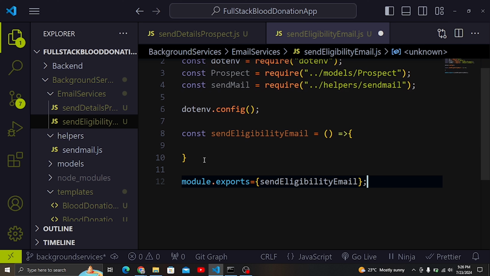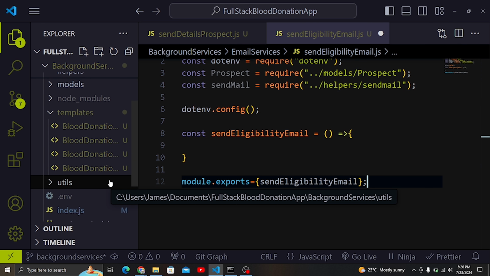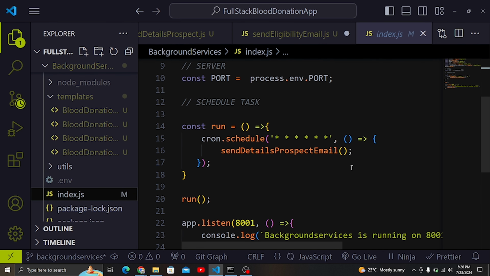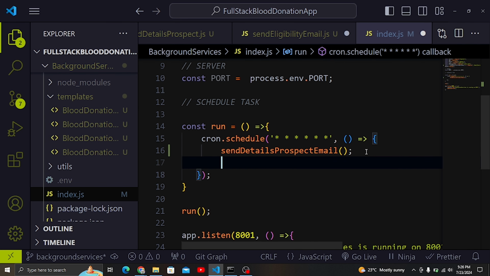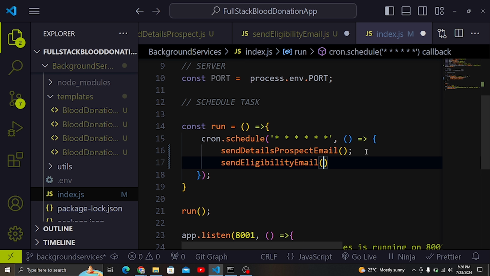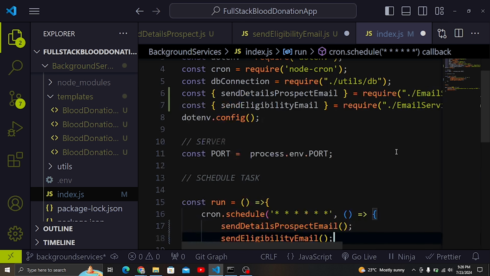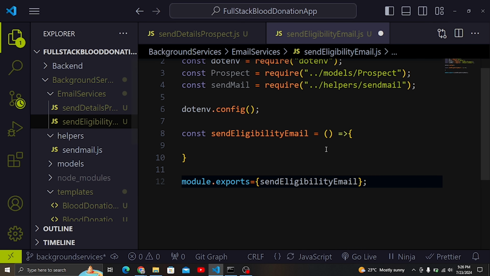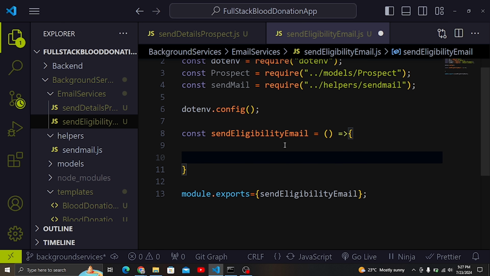We are also going to import it and use it in our index.js inside our scheduler. Let me import it first of all and call it. So sendEligibilityEmail, I can see it there, and I can import it like that. I'm going to save this and close that file. Now we can concentrate on the functionality right here.